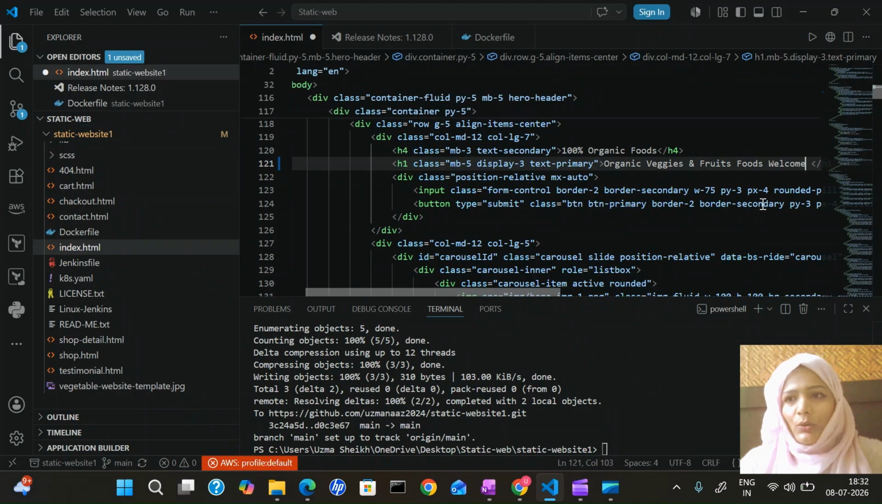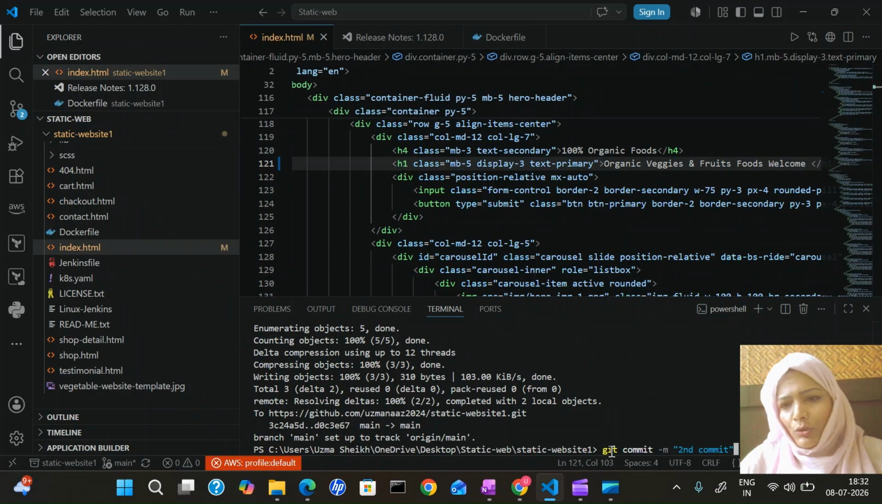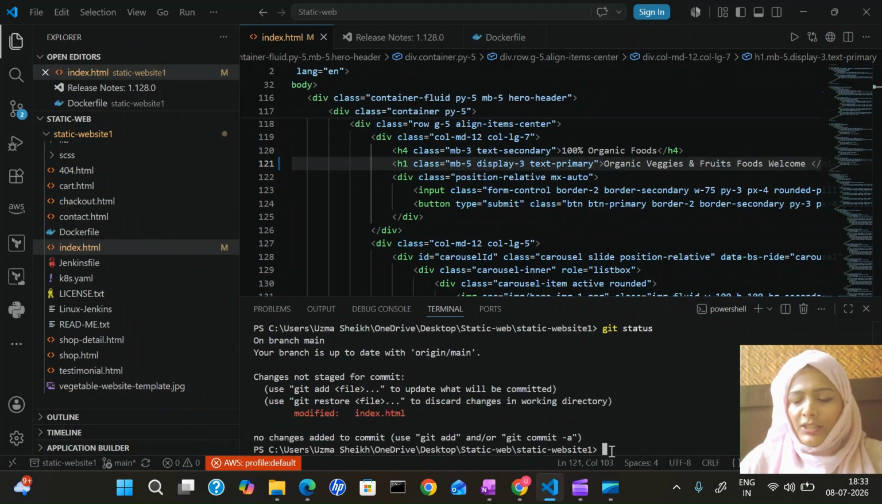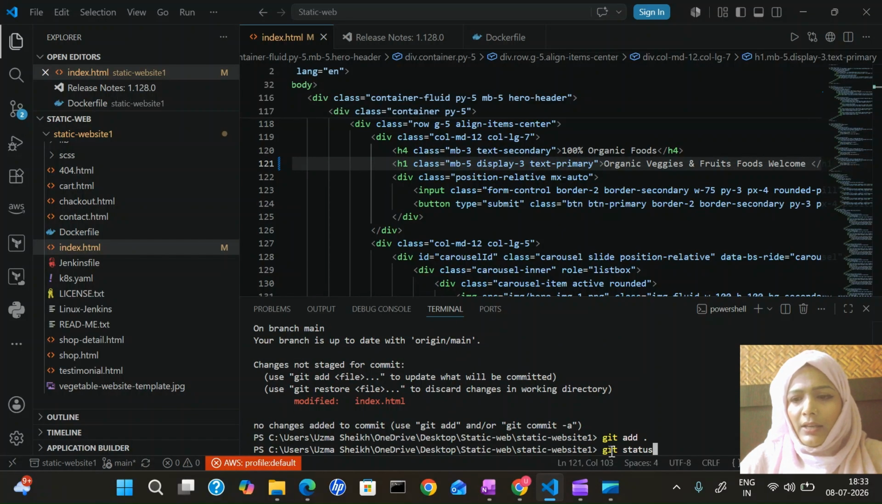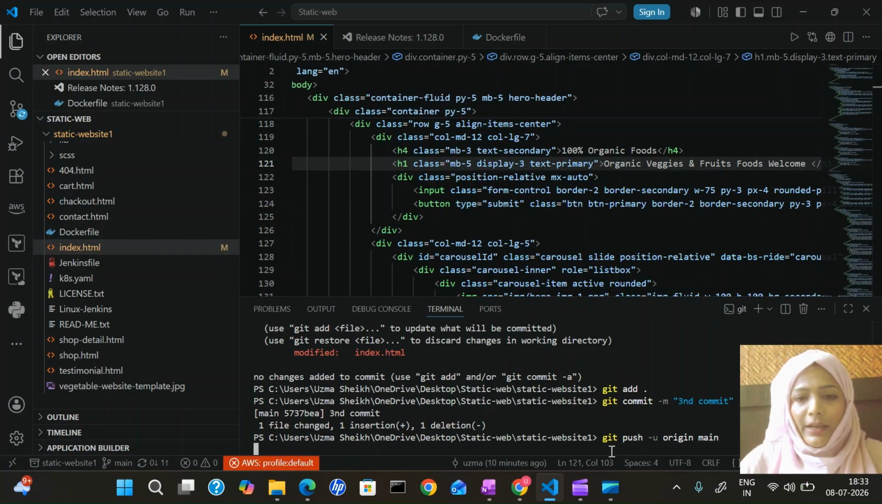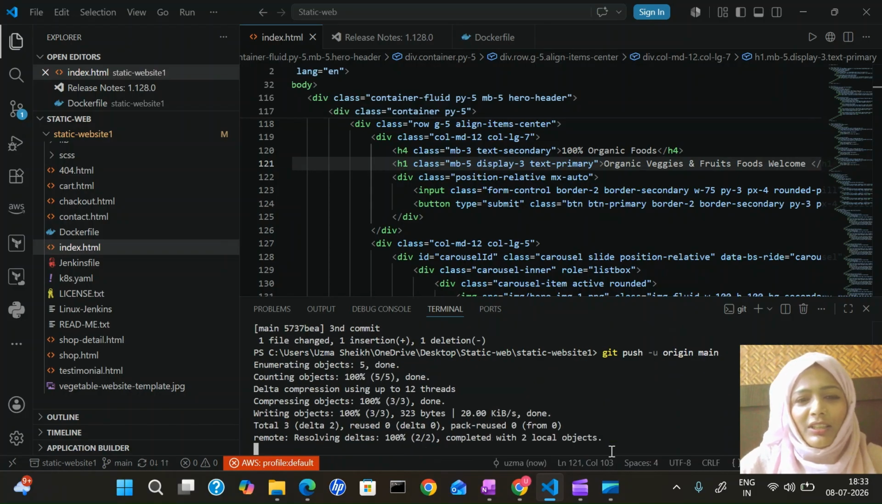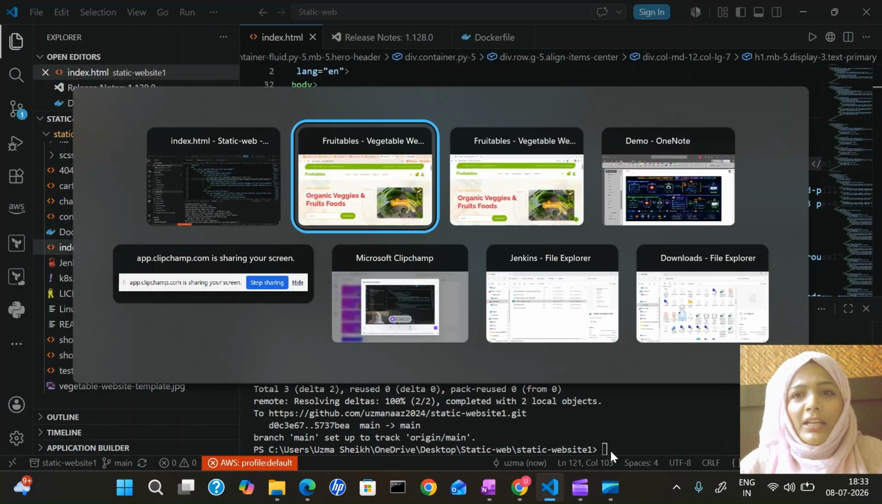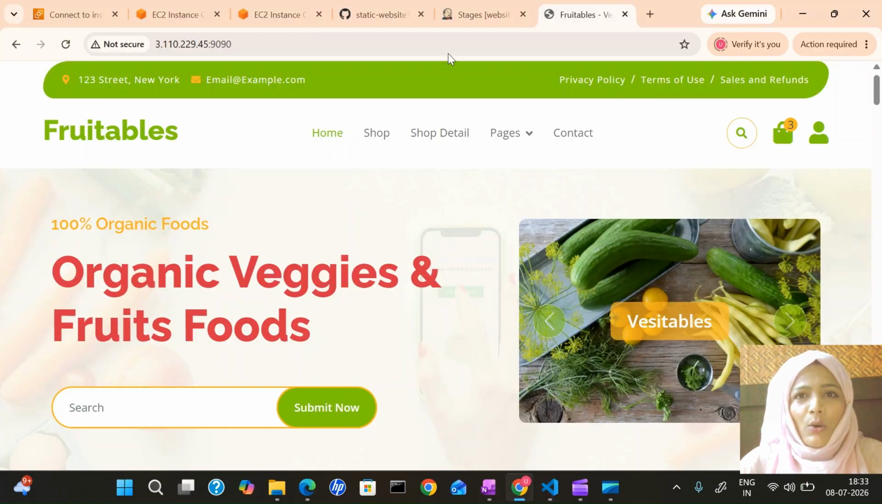Okay, so save the file. After saving it, again I have to first check the status. Changes are there. Let's add this. Then commit this. Change the commit. Third. Okay, and again push the code. Done. As soon as this commit is pushed, the Jenkins will automatically pull the code.